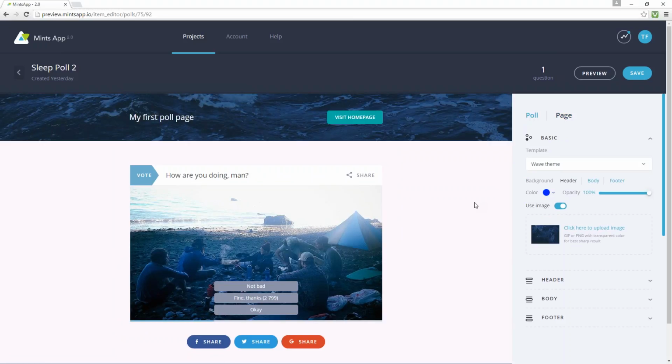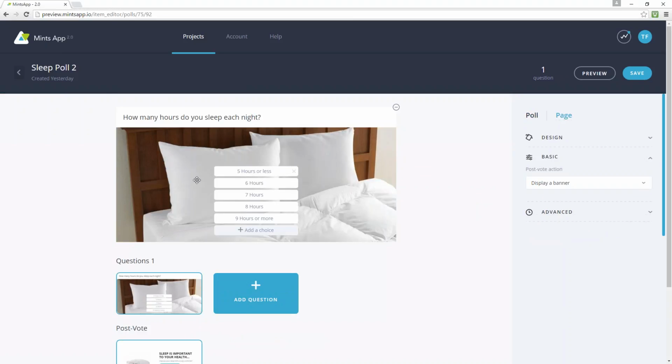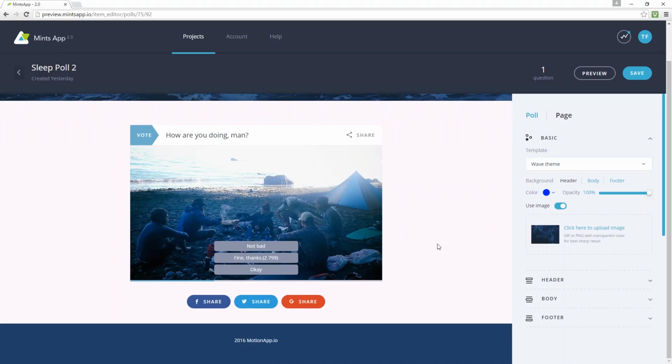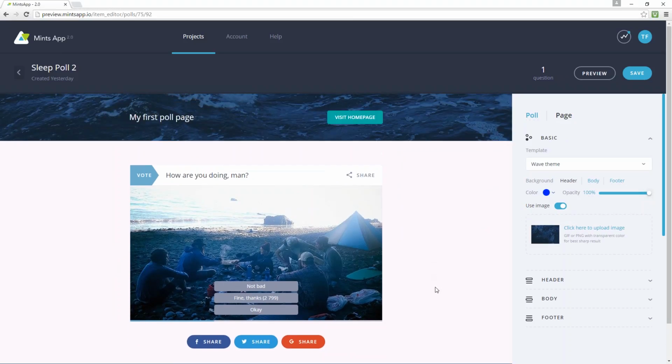The one thing I wanted to point out, over here you have these two links. One says poll and one says page. When you click on poll, this is the default view where you're seeing the actual poll or the rating that you are designing. Page, however, this actually sets up a standalone website page that you could direct people to if you wanted to.